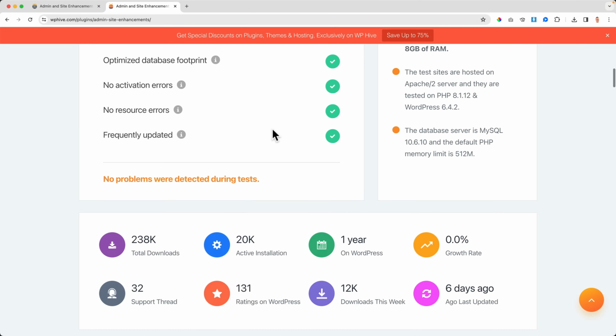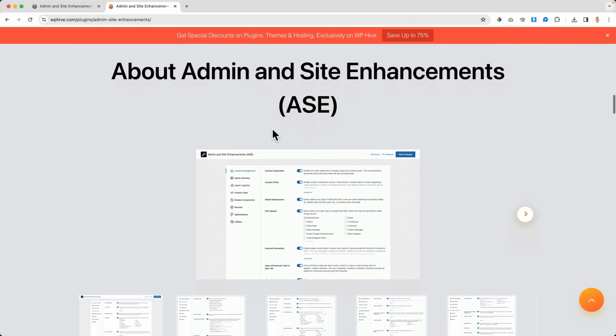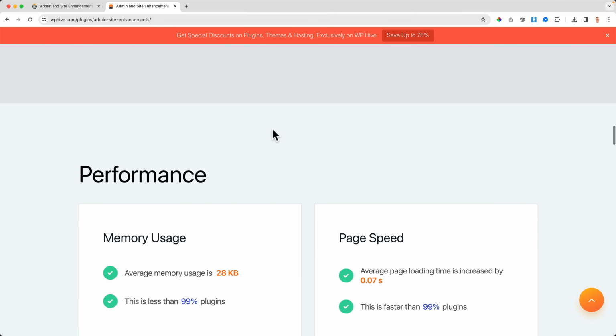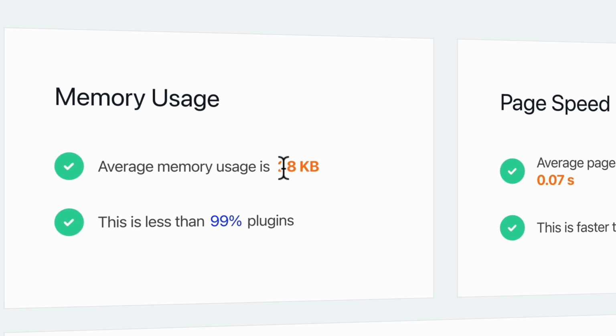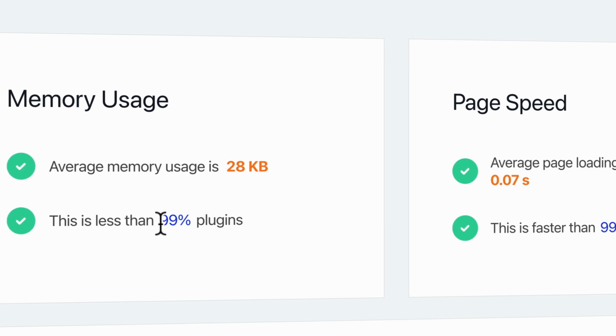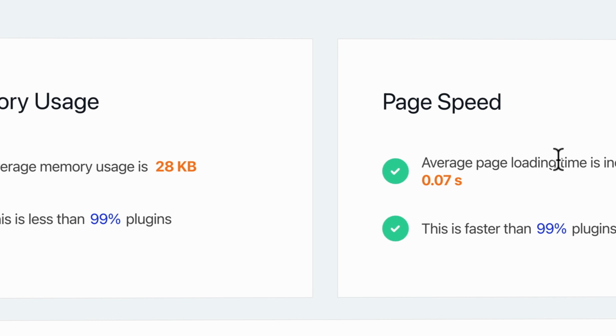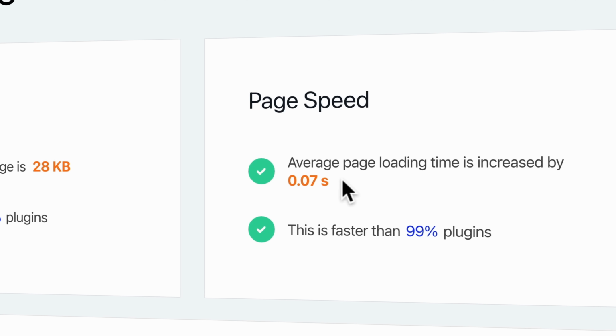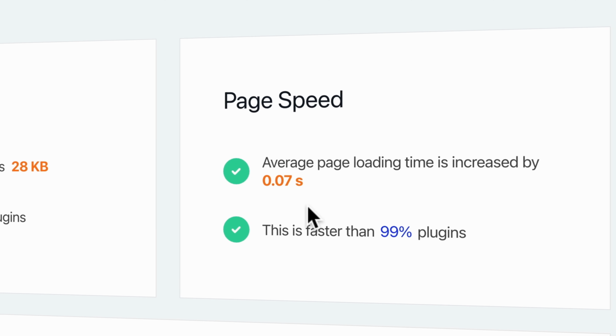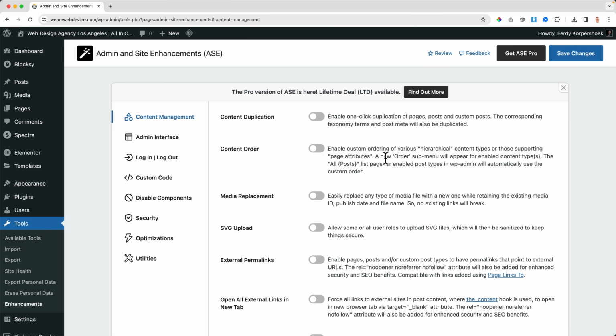If I scroll down a bit further, you see over here, memory usage. Average memory usage is 28 kilobytes. That is less than 99% of the plugins, and the average page load time is increased by 0.07 seconds, which is also faster than 99% of the plugins. So that's great. Now we can go through all these options and I will go through them one by one.